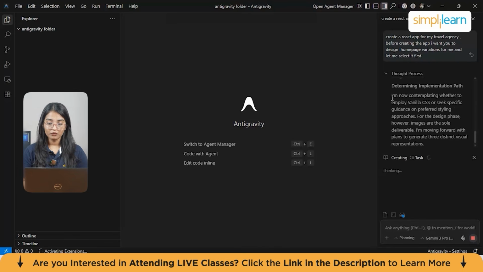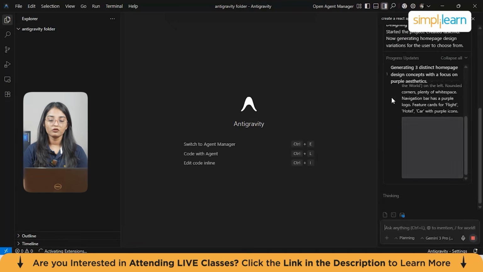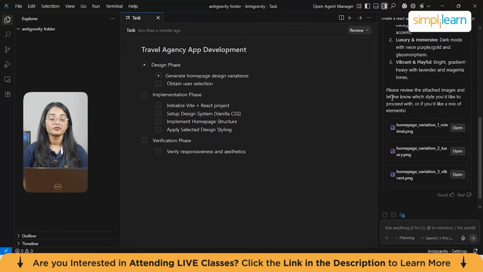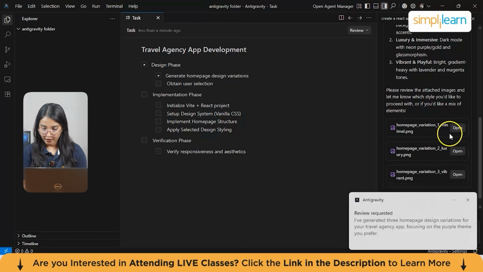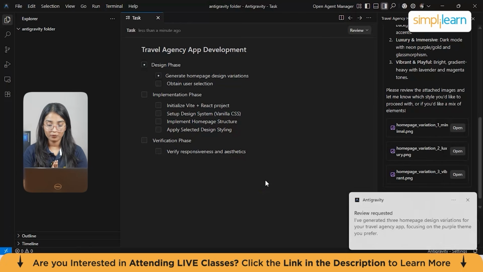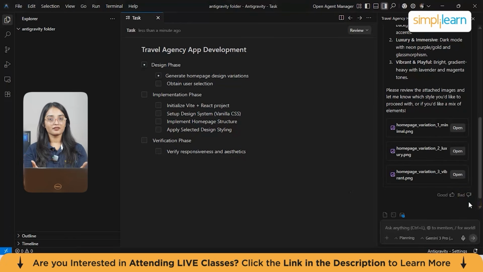Well, it's designing now. One of the coolest things about Anti-Gravity is it will create stunning images because it uses Google Nano Banana Pro, which is actually so good. All right. So as you can see, I've generated 3 homepages. You also get these notifications coming up, which is the review request one. And you see within seconds, it's ready for us. So we'll just check the homepage variation.